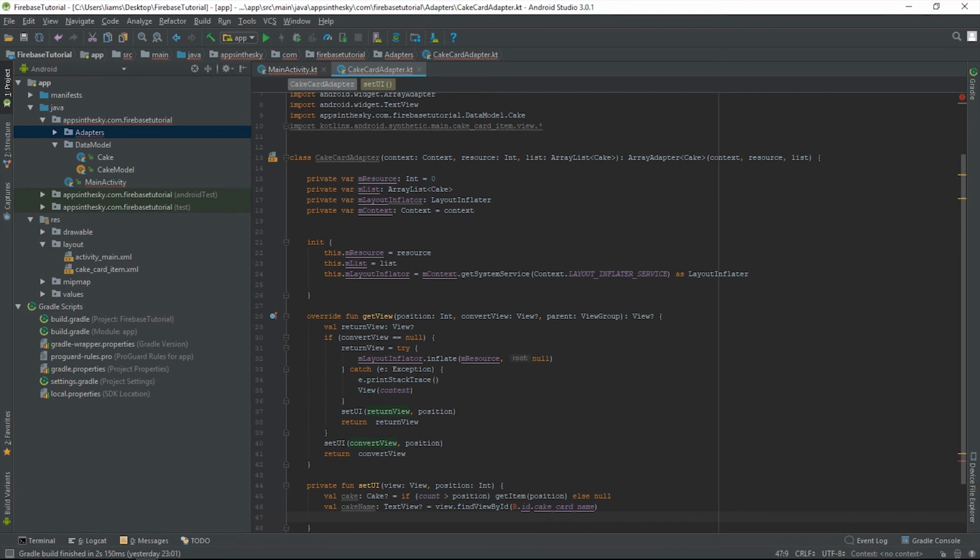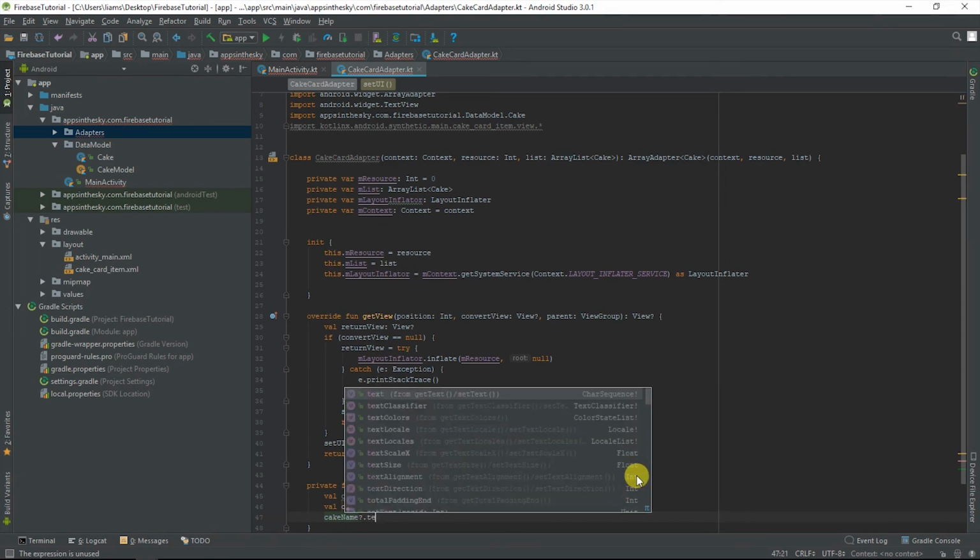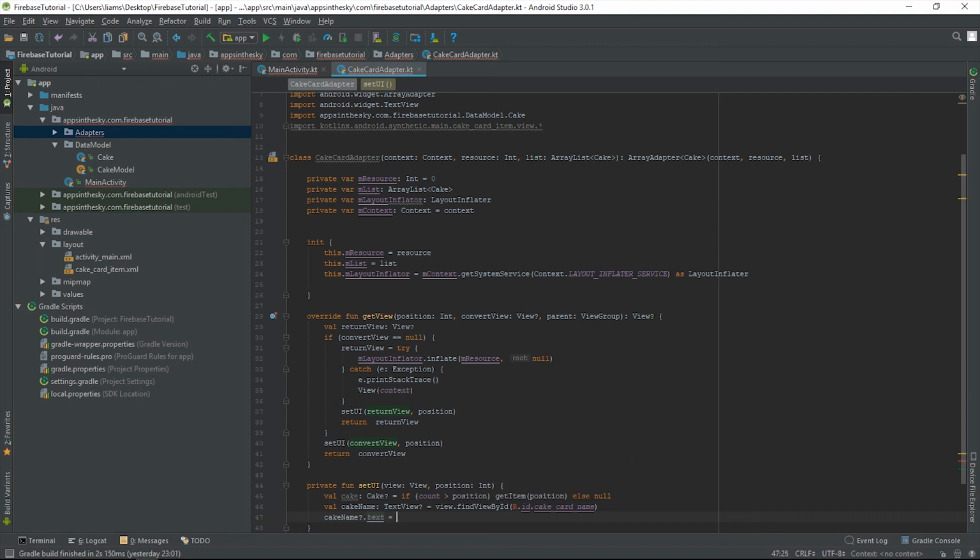and then we're going to do cakeName question mark dot text will equal the object cake's dot name. Then we're going to use an Elvis operator, empty string.